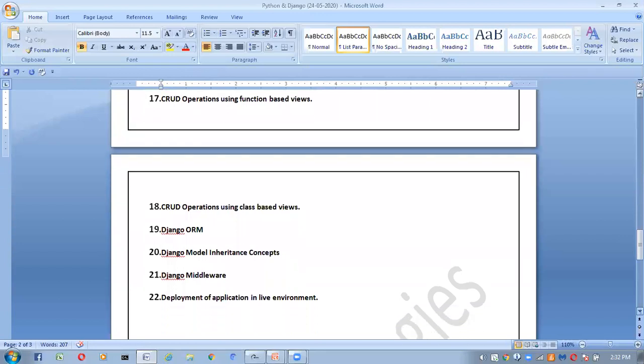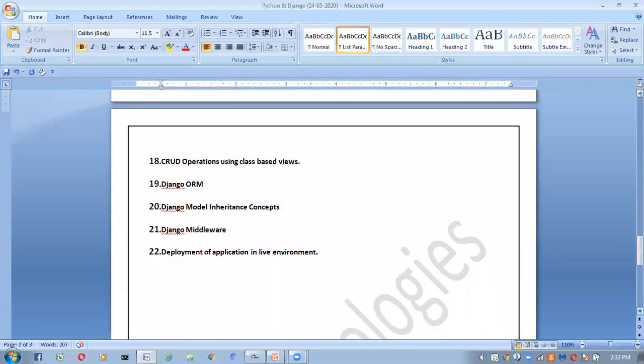Next one is Django ORM, Object Relational Mapping. Very, very important topic. Here we are going to talk a lot of things. So many field lookups are available, like filter, greater than, __gt, __gte, __lt, __lte, like that. So many field lookups are there. I'm going to talk about each and everything.